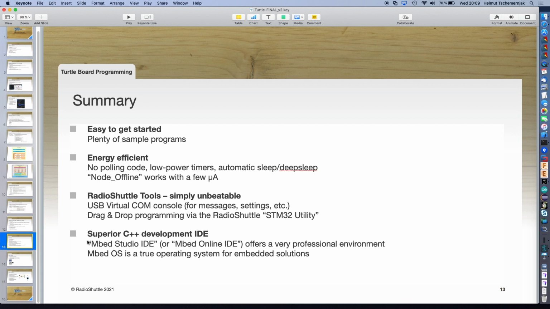So the Mbed Studio is really very, very nice, and the Mbed Online IDE. And as you know, I'm heavily using the command line version, which is the same stuff, so works really good.